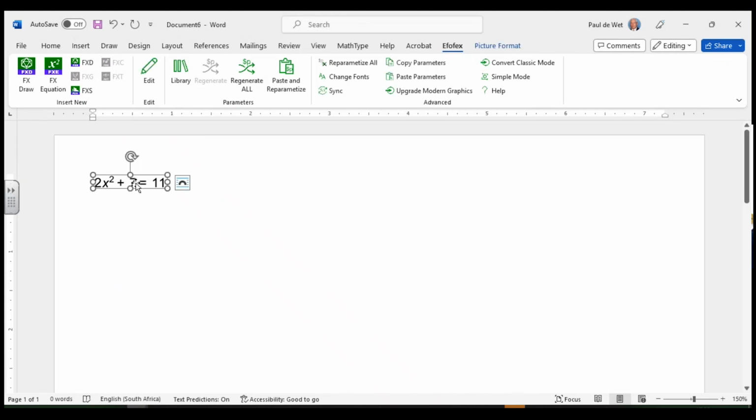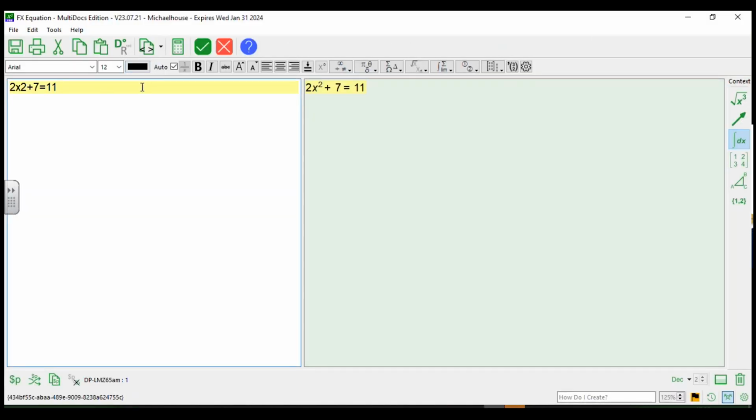I've actually set up shortcut keys for editing an equation and for creating a new equation. Those are actually Microsoft Word things. They're not Efofex things. So I've got a shortcut that if I go Alt F, it will edit it. Otherwise, you can click on the edit button and you're back in here.